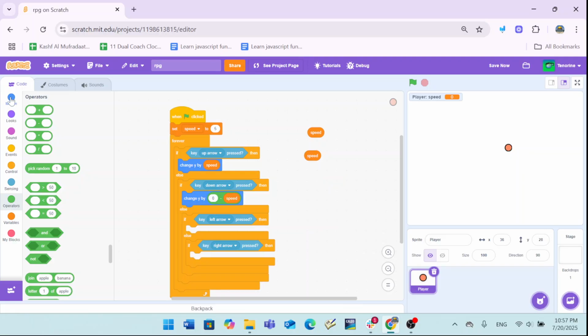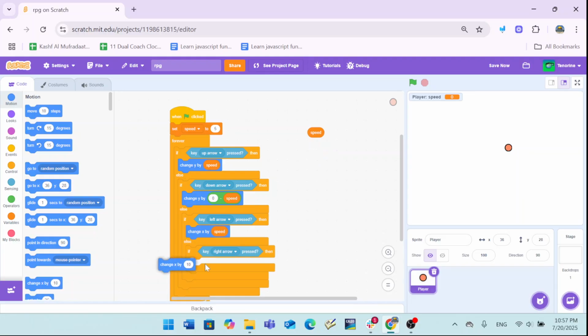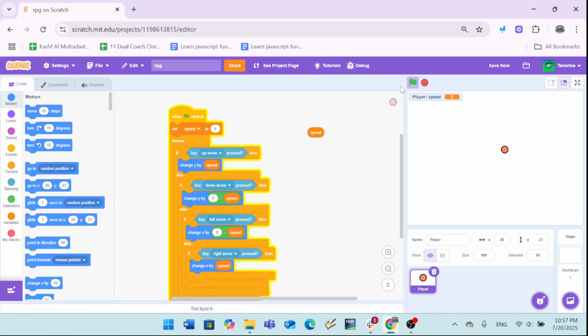And if the left arrow is pressed, I'm going to change X by speed. And if the right arrow is pressed, I'm going to change X by 0 minus speed. I just need to swap these. Now we can move.